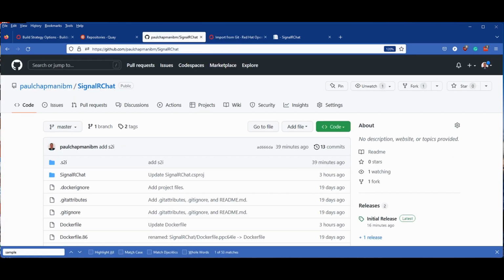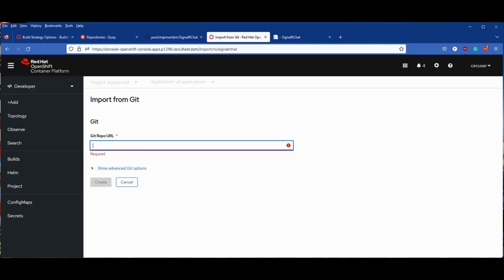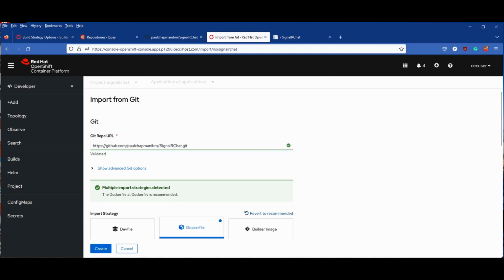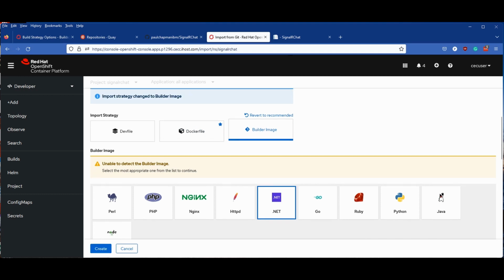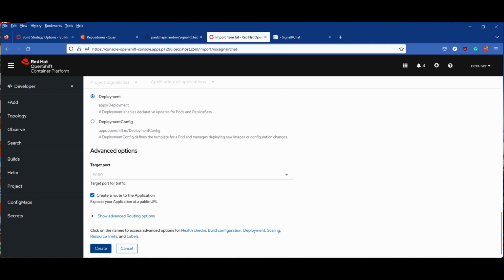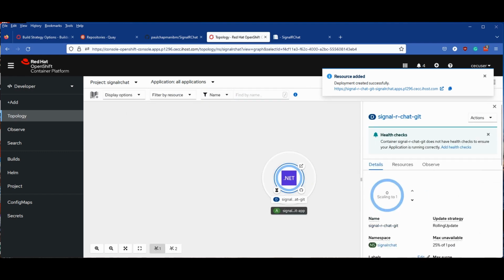So this is my repository in GitHub containing the source code and the project that I created from Visual Studio on my laptop and then pushed up to GitHub. So I'm going to do a source to image deployment here, and that means hitting the builder image and specifying .NET. So then it comes up and it knows there's a .NET UBI image that it can use to deploy this, and it's now deploying that source code from GitHub directly onto OpenShift.